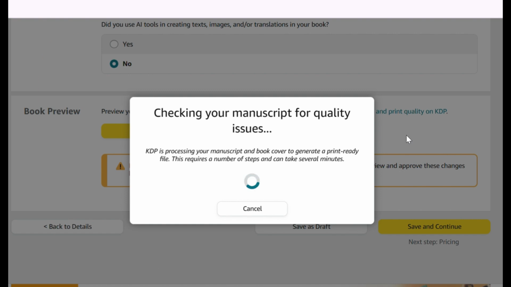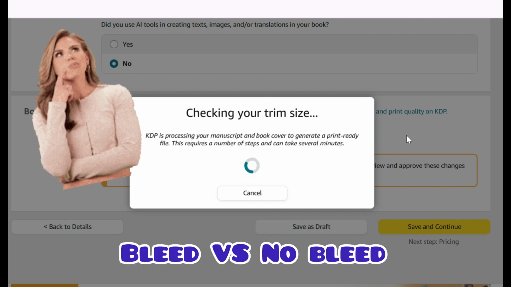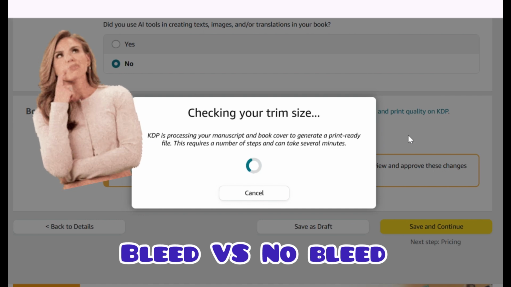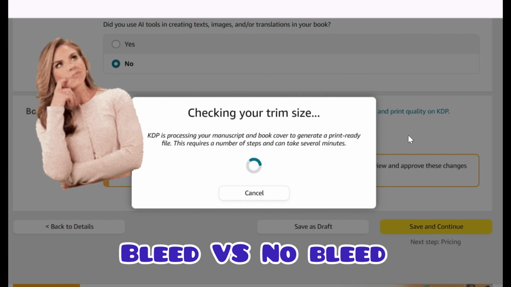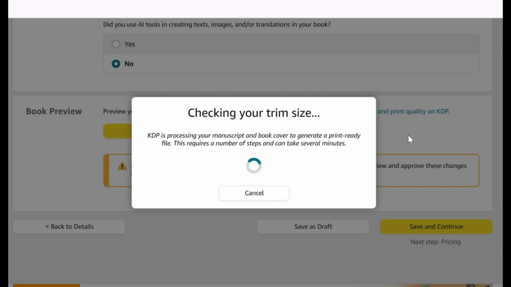A quick comment on using the bleed or no bleed option is that it's really up to you. If you do want the edge of the page to go rolling into the inside of the book, then feel free to select no bleed. However, if you do want to leave a little bit of a blank space around the covers, then select bleed.